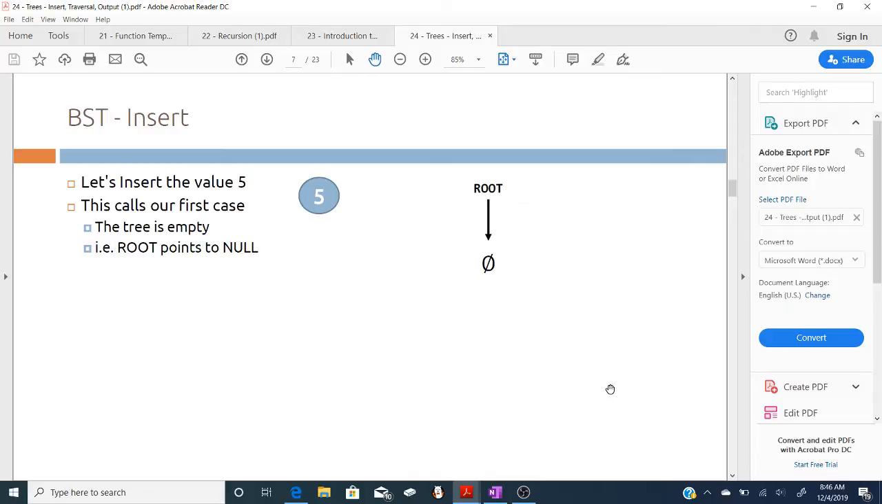If the root is null, remember the root's a pointer. If that pointer is null, we're going to point it to a new BST node. In this case, that BST node has the value of what? 5, if it's new. So if it's null. Now if I enter the value 3, I start at the root.